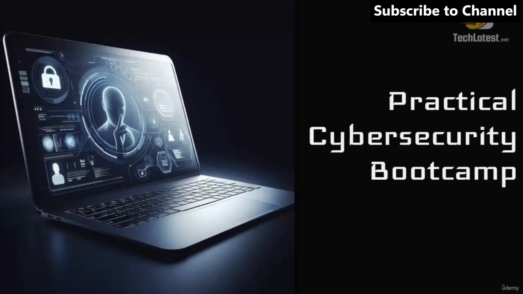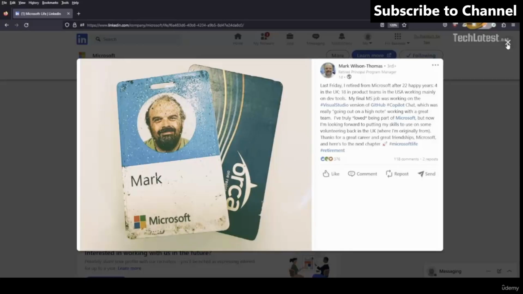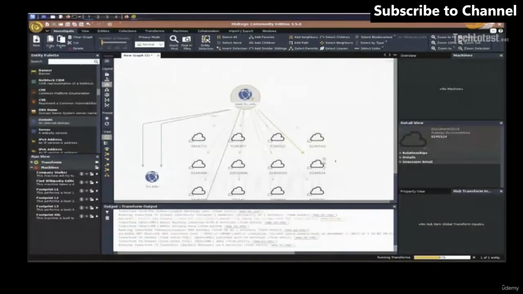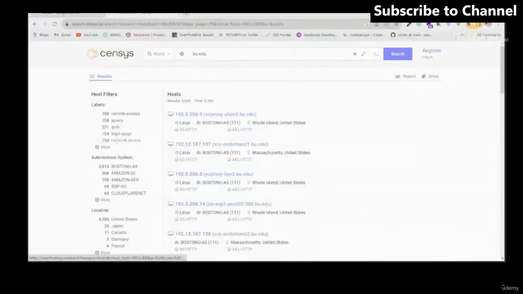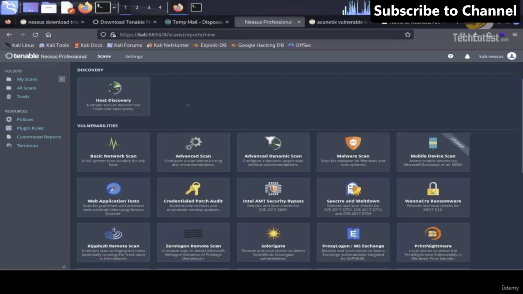Welcome to the Practical Cybersecurity Bootcamp. In this course, we will look at the 5 steps of hacking, various reconnaissance techniques, such as passive reconnaissance tactics and procedures, how we can actively probe and assess our targets using industry standard tools.